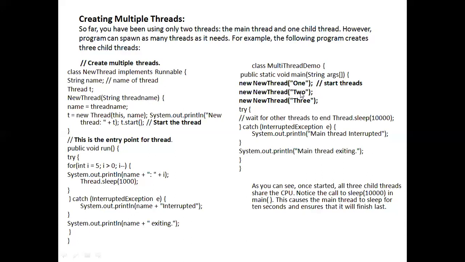So this will again go to this new thread constructor and that argument 2 will be stored in the thread name and passed to the name. Now again the same thing, it displays the information about the thread, that is the name of the thread, its priority and the name of the group of the threads. Again it starts the second child thread, enters the run method and enters the for loop.